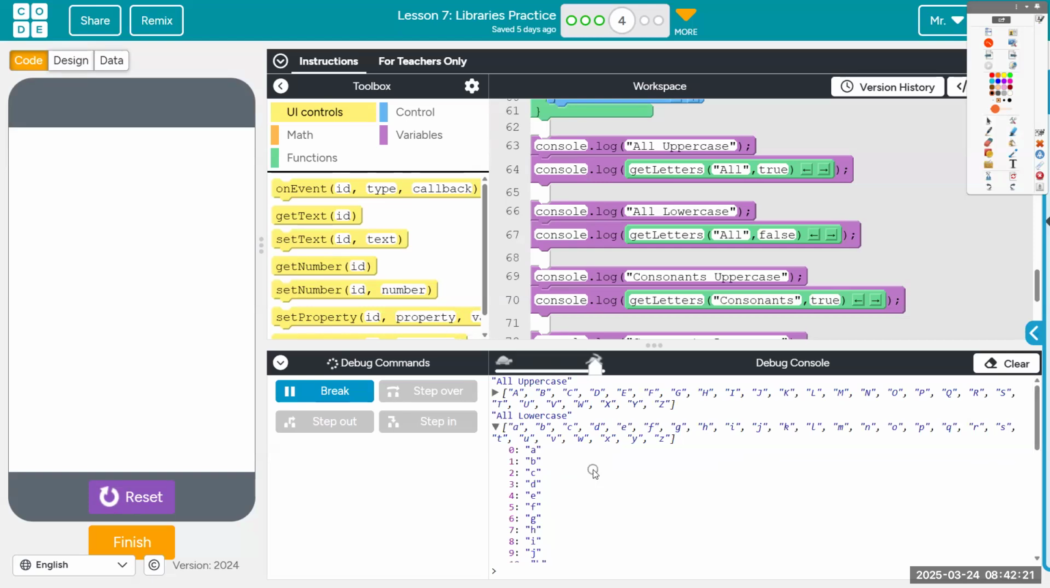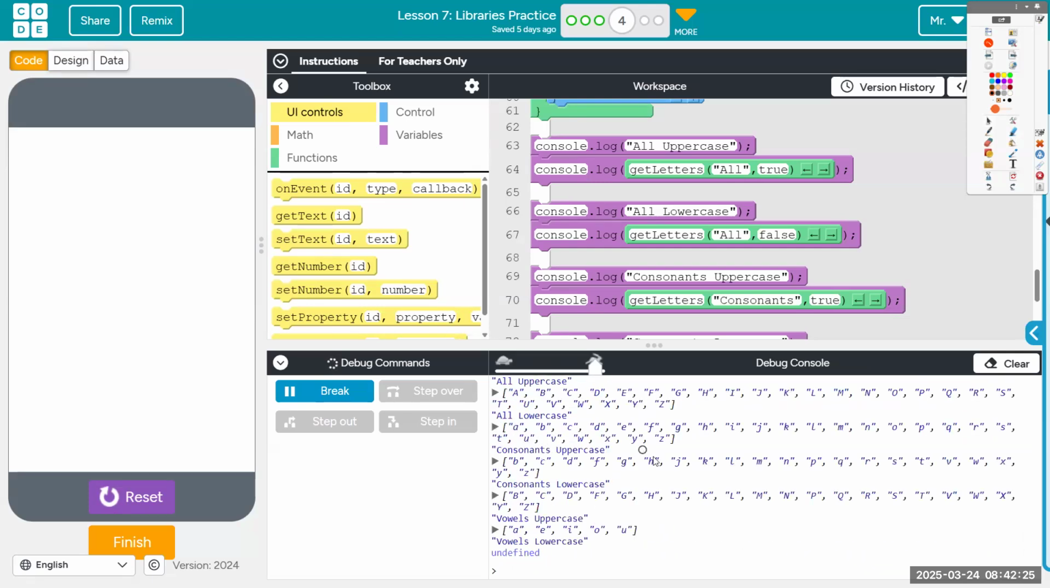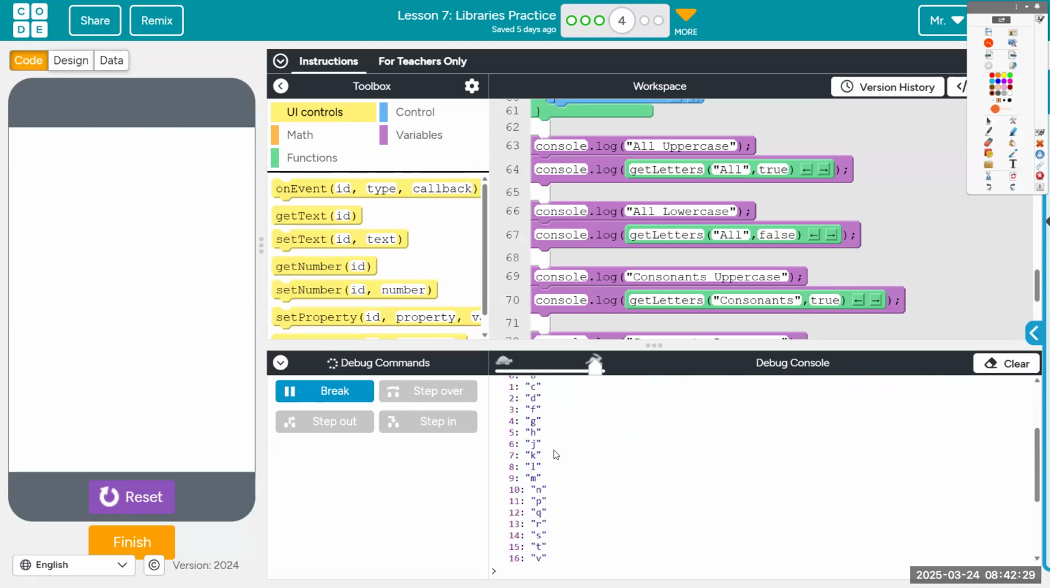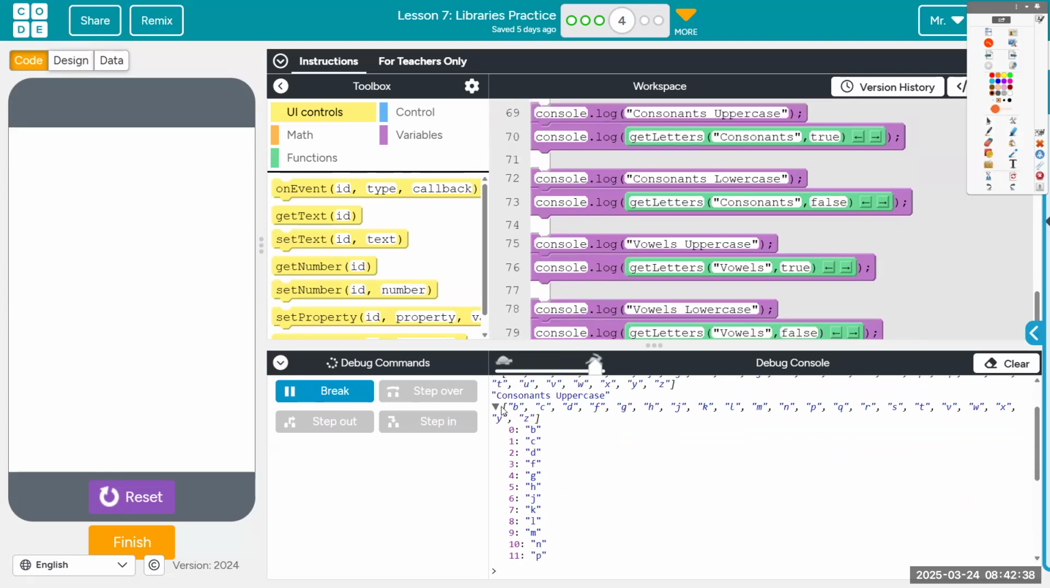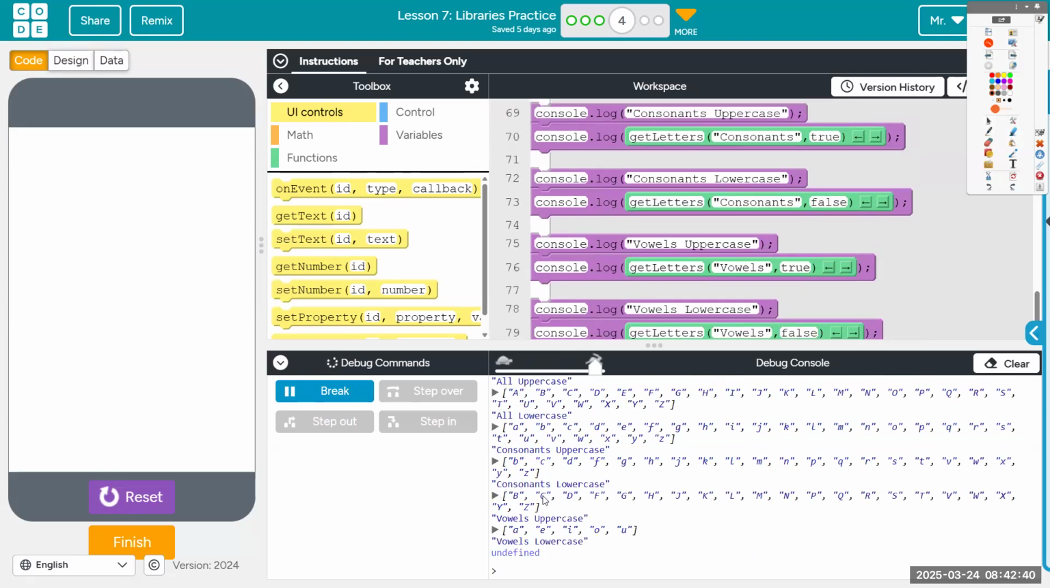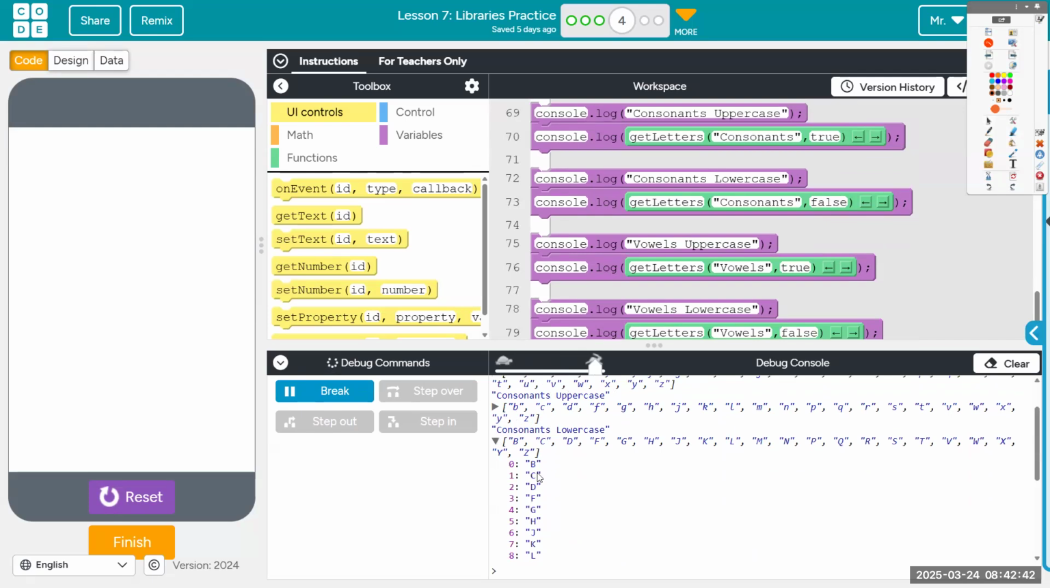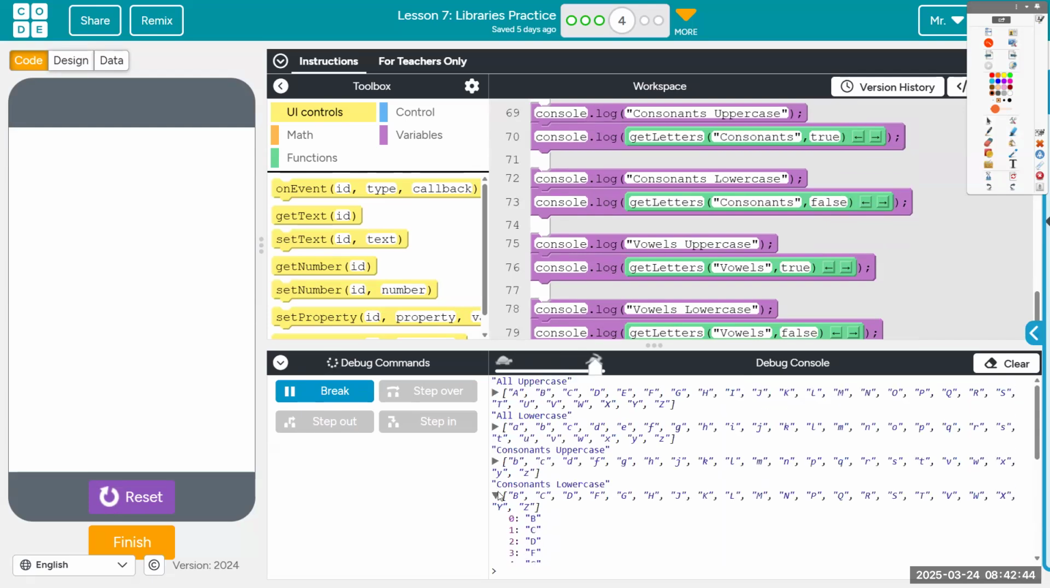All lowercase does seem to work correctly. Consonant uppercase does not seem to work. It does seem to be just the consonants, but it is clearly the lowercase. And consonants uppercase, consonants lowercase. Again, also consonants, but lower or upper instead of lower.